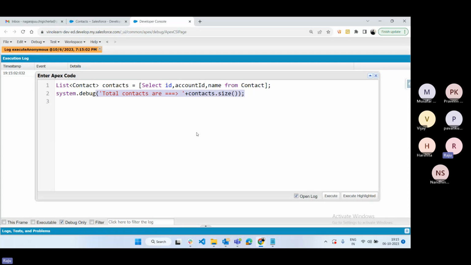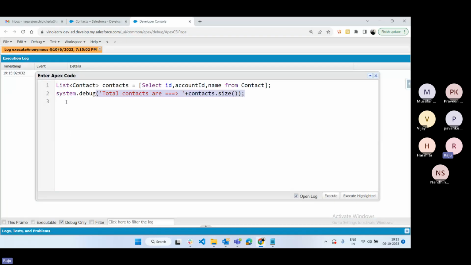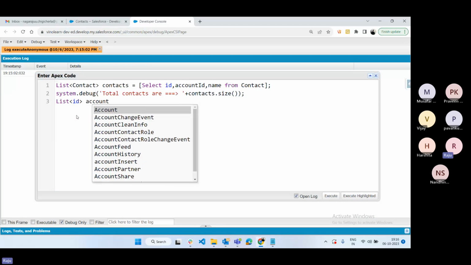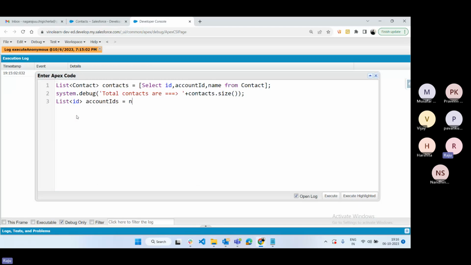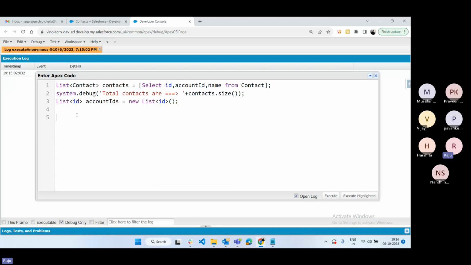How many account IDs do we need to add? So let's see. Some contacts have the same account, right? Meaning the same account has multiple contacts. If we are using a list, what will happen? Let's see. List of ID accountIds equals new list of ID. Okay, this one.